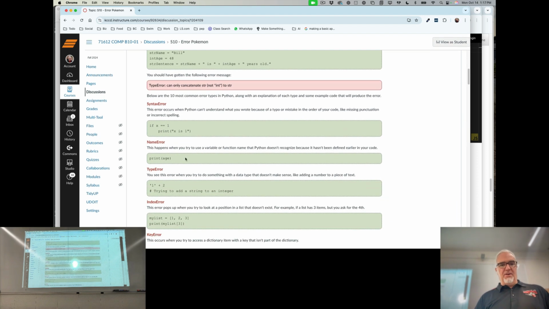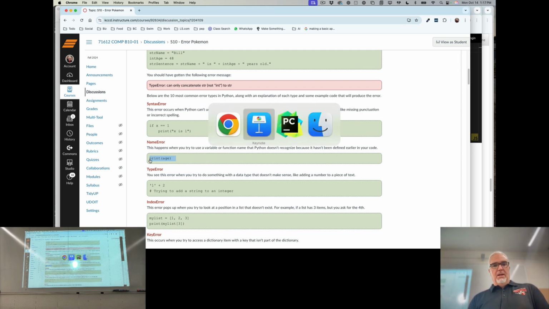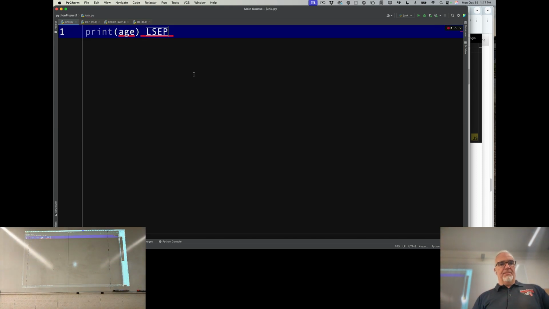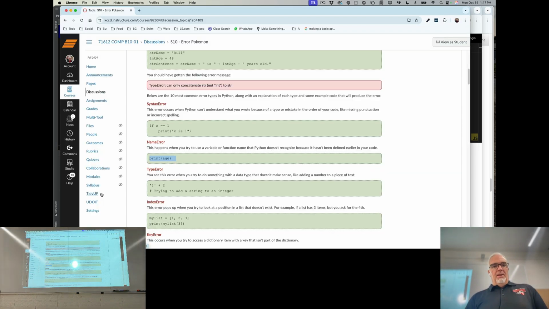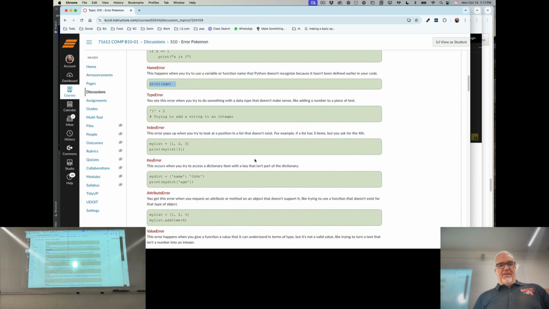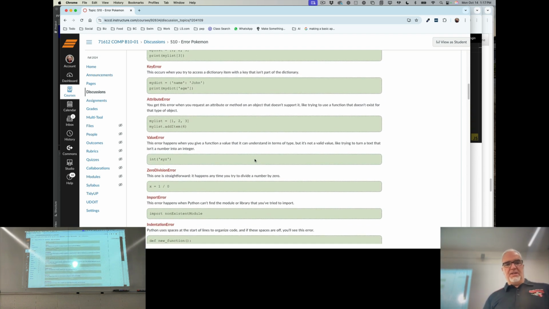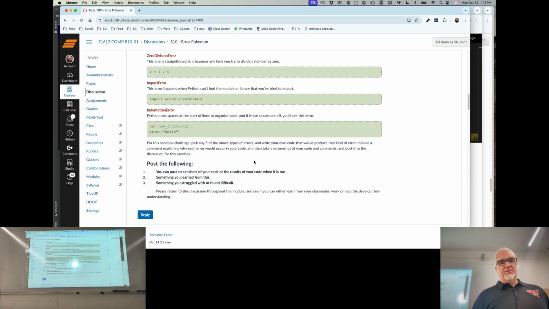And I actually gave you code that, if you copy and paste it into PyCharm, will give you that error. So this will produce a name error because that variable doesn't exist. If you play around with some of these, you will see how these errors come about, and then you can learn to catch those errors.